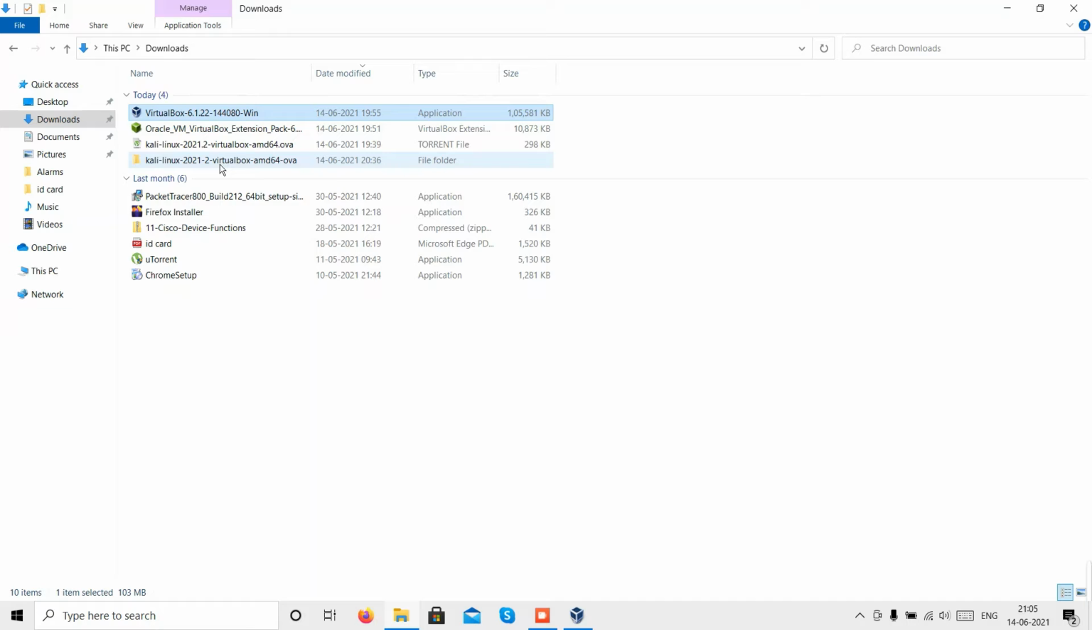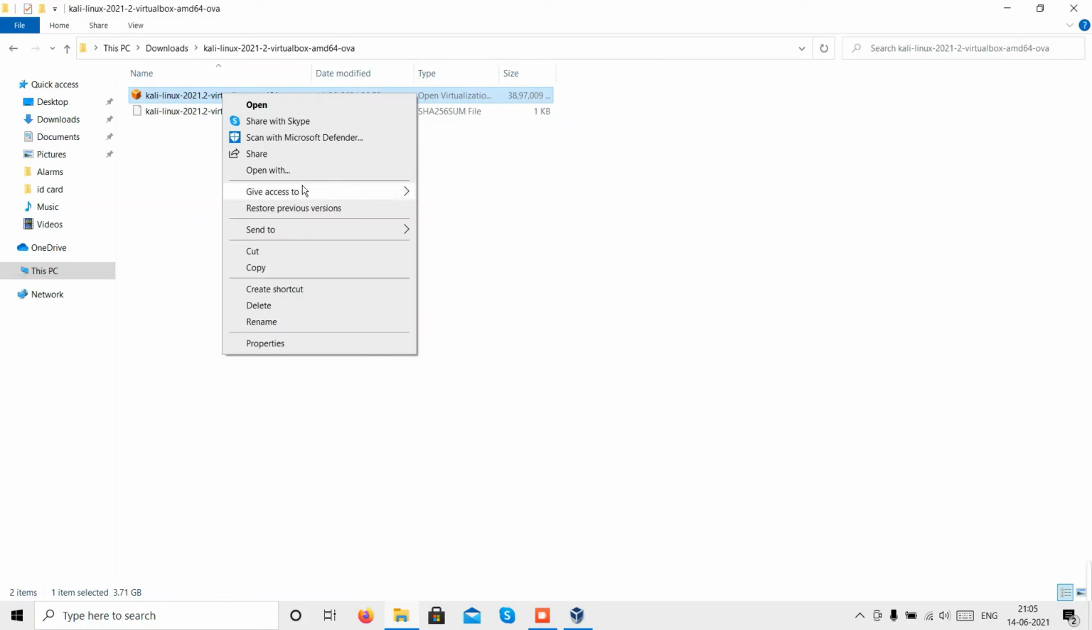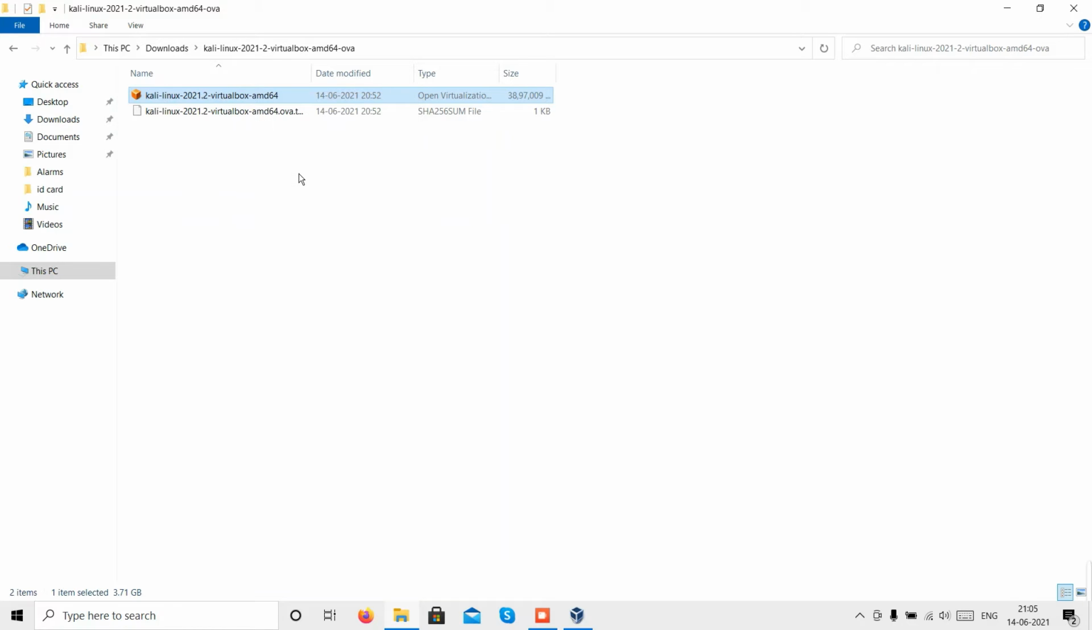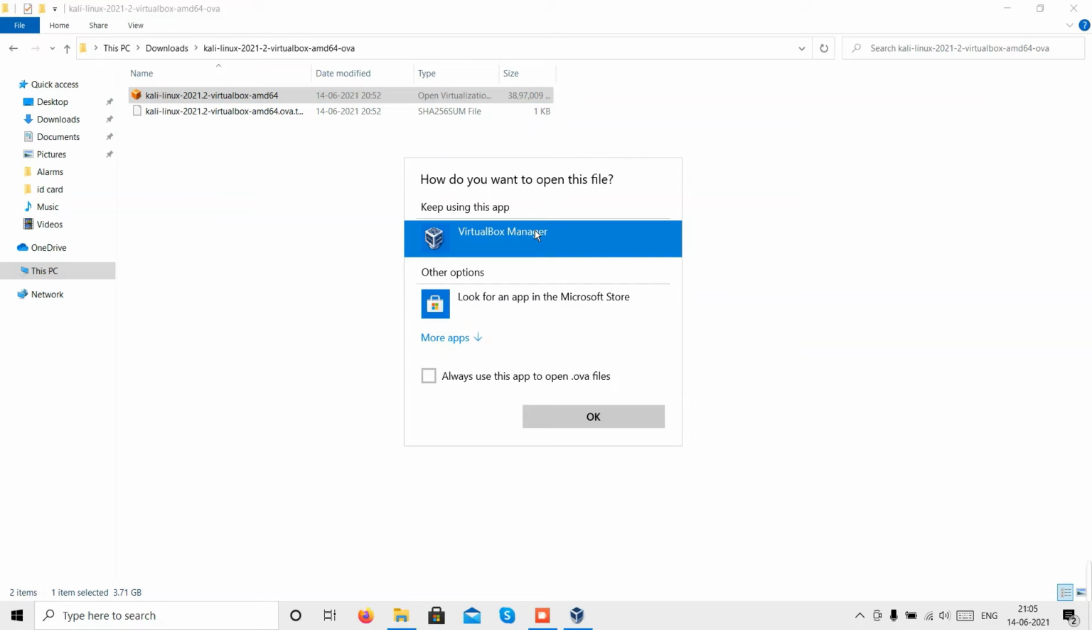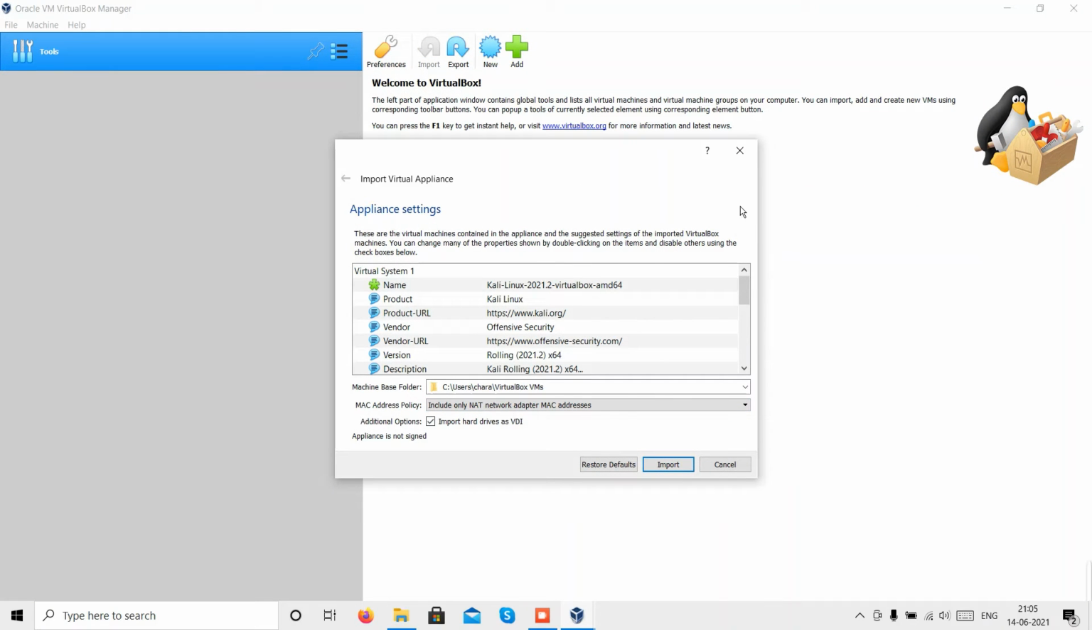Now go to the Kali Linux downloaded virtual machine file. Open the list. Right click and tap open with. Select VirtualBox Manager. Then press OK. See, now I am also changing the location of the base folder machine. It's your wish to change.